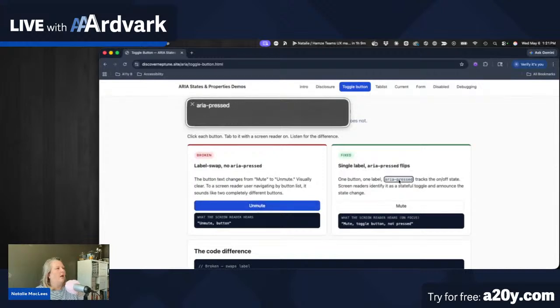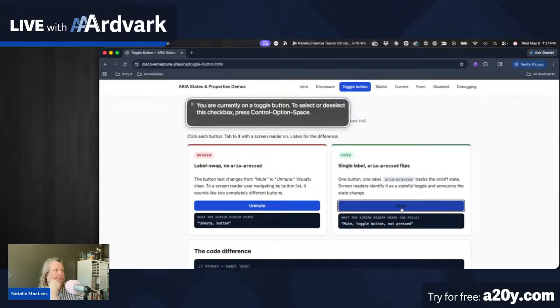Fix heading 1 aria tracks mute toggle button. You are currently on a toggle button to select or mute. Tracks the on/off state. Mute selected toggle button. You are currently on a toggle button to select or deselect this. Back. Description. Oops. Pressed voiceover off.